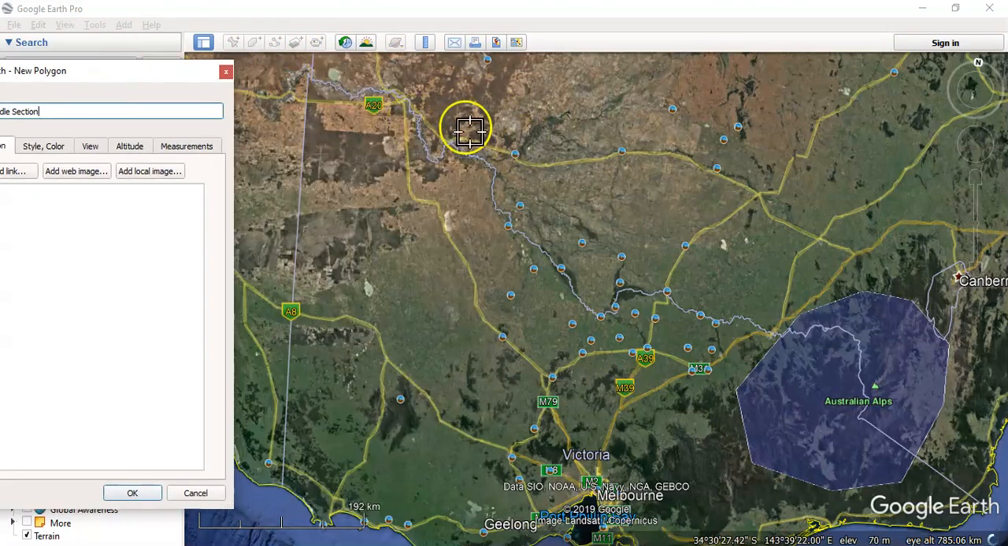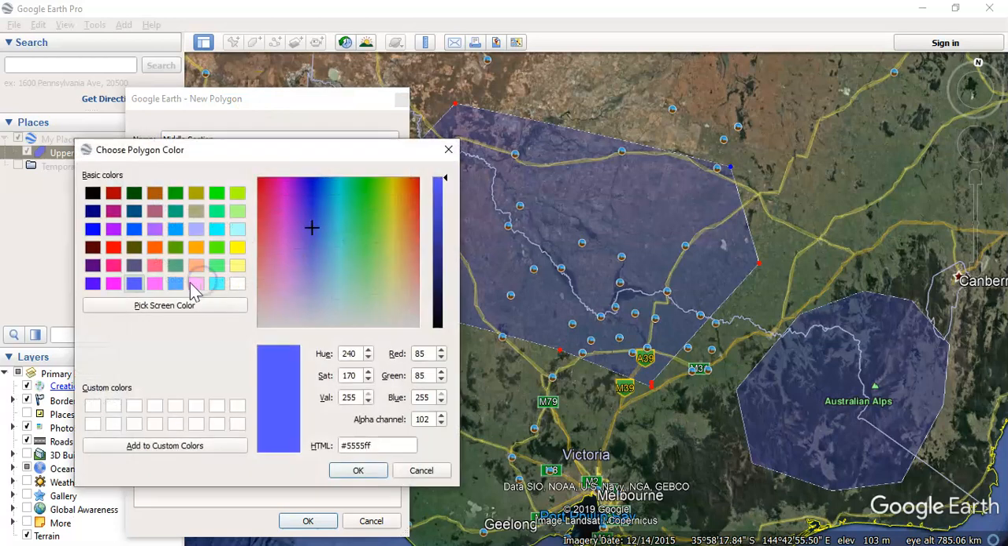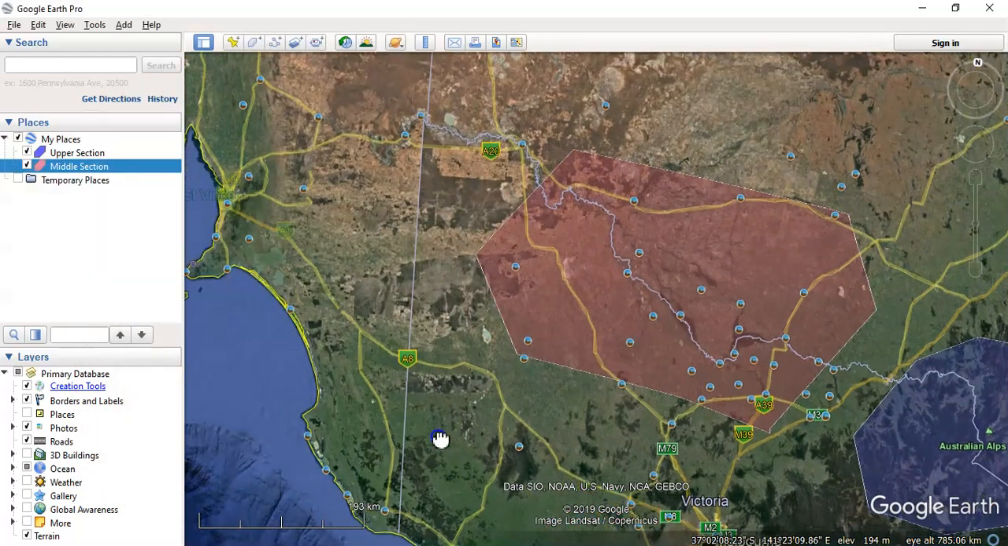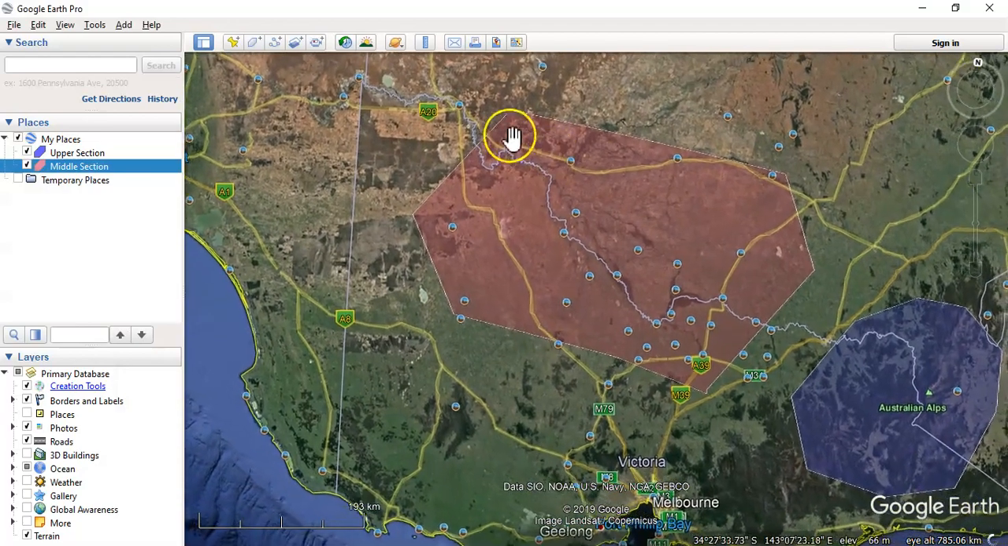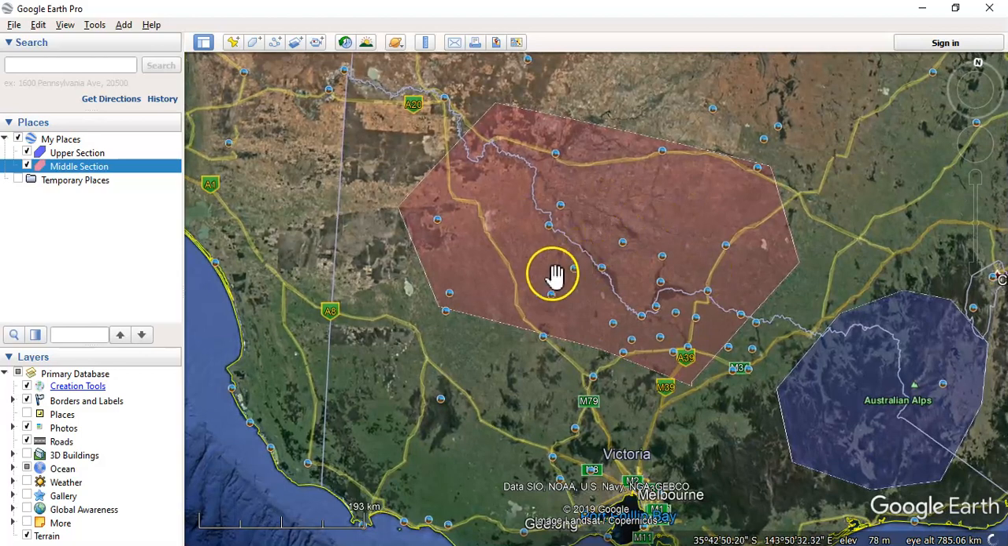And I'll draw around here. And I'll just change the color to make that pink or whatever that color is. There we go. And you do the same thing for the lower. Obviously, you can take a little bit more care to decide where those are. I'm just showing you how to do it for now.